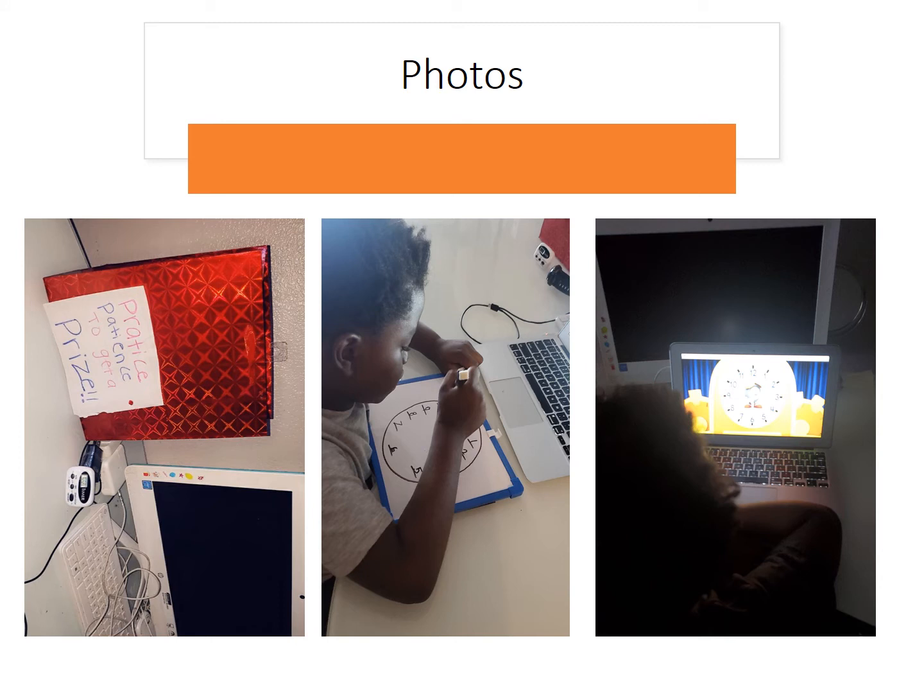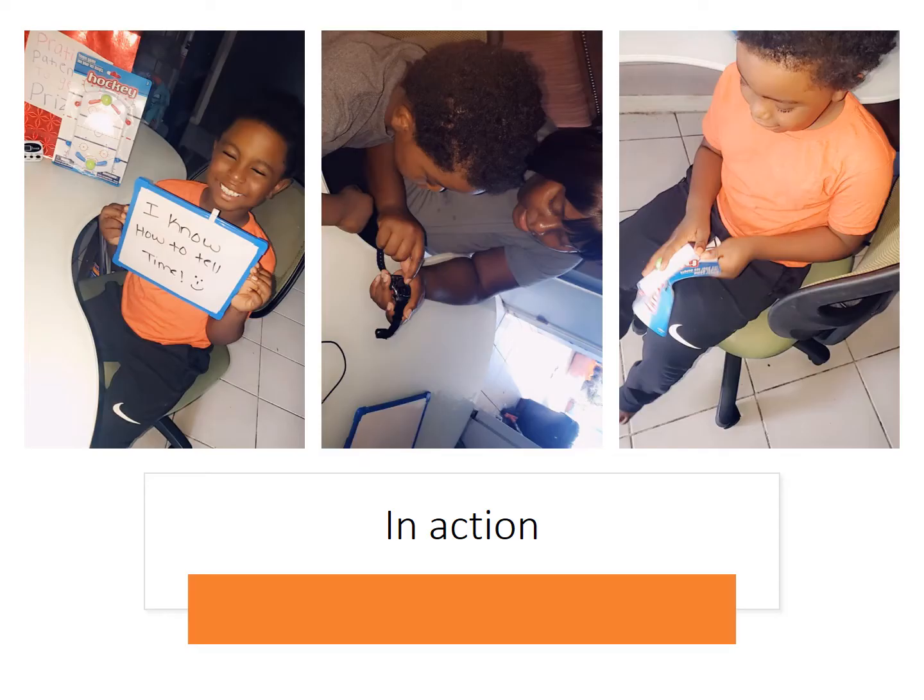Here I put in some pictures. That's him working on the activity that I showed previously. That was the prize section that I had. I did put it in red, which can be tempting, but I really wanted him to learn patience. And this is him reviewing some YouTube videos. Here are just more pictures, and me showing him the different functions of the watch.